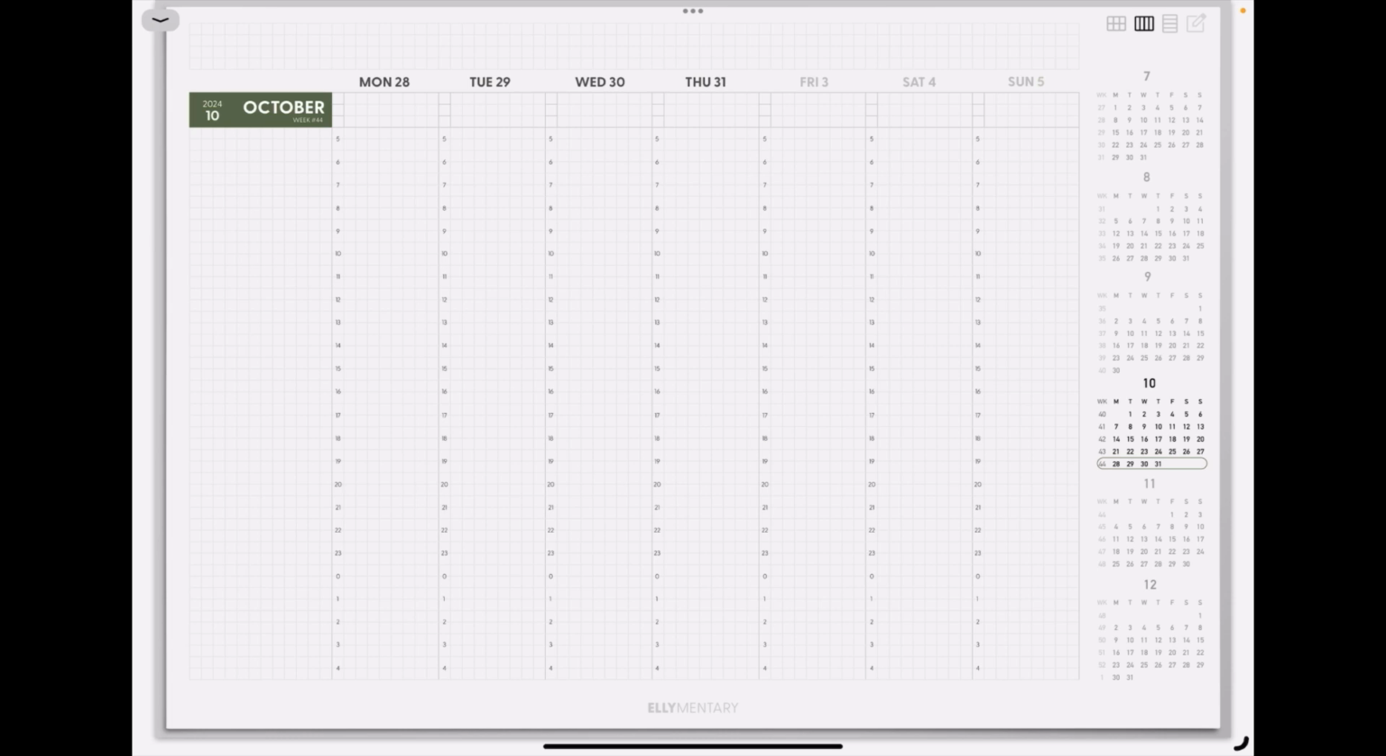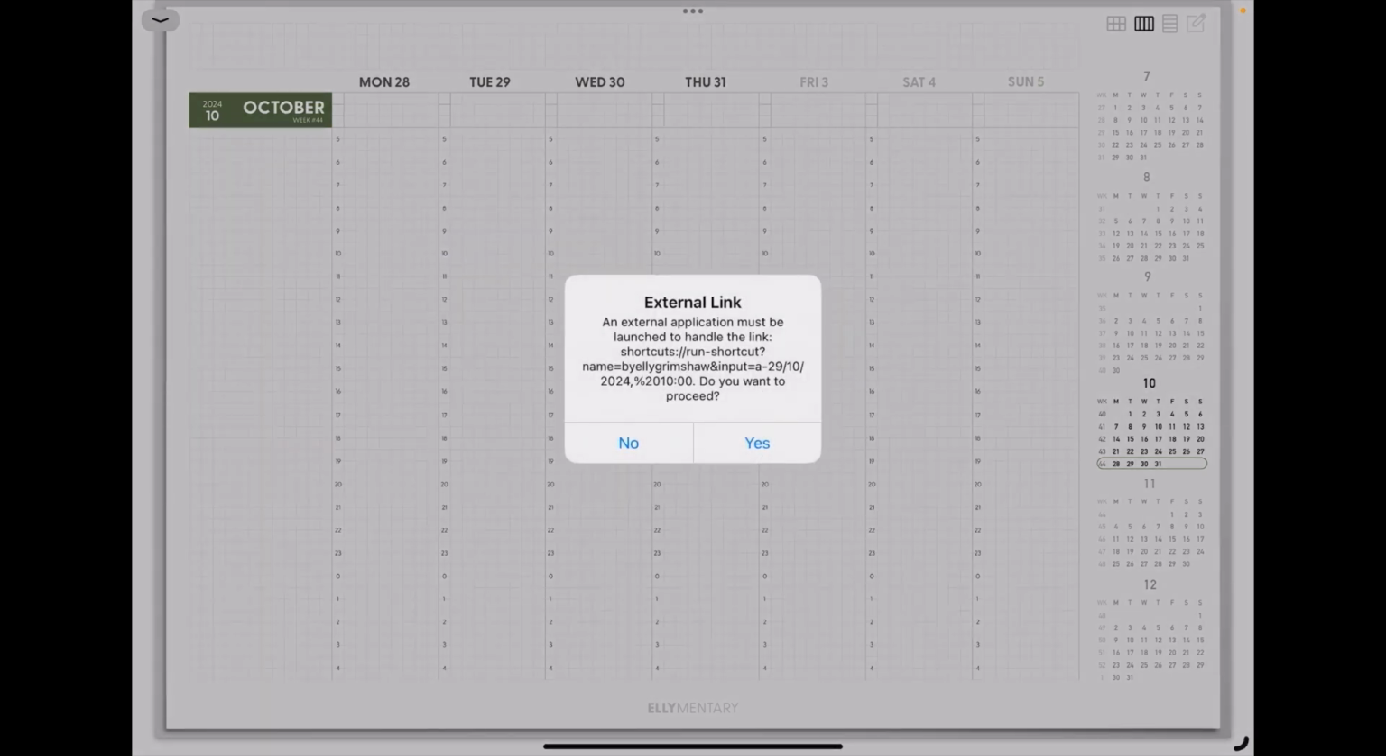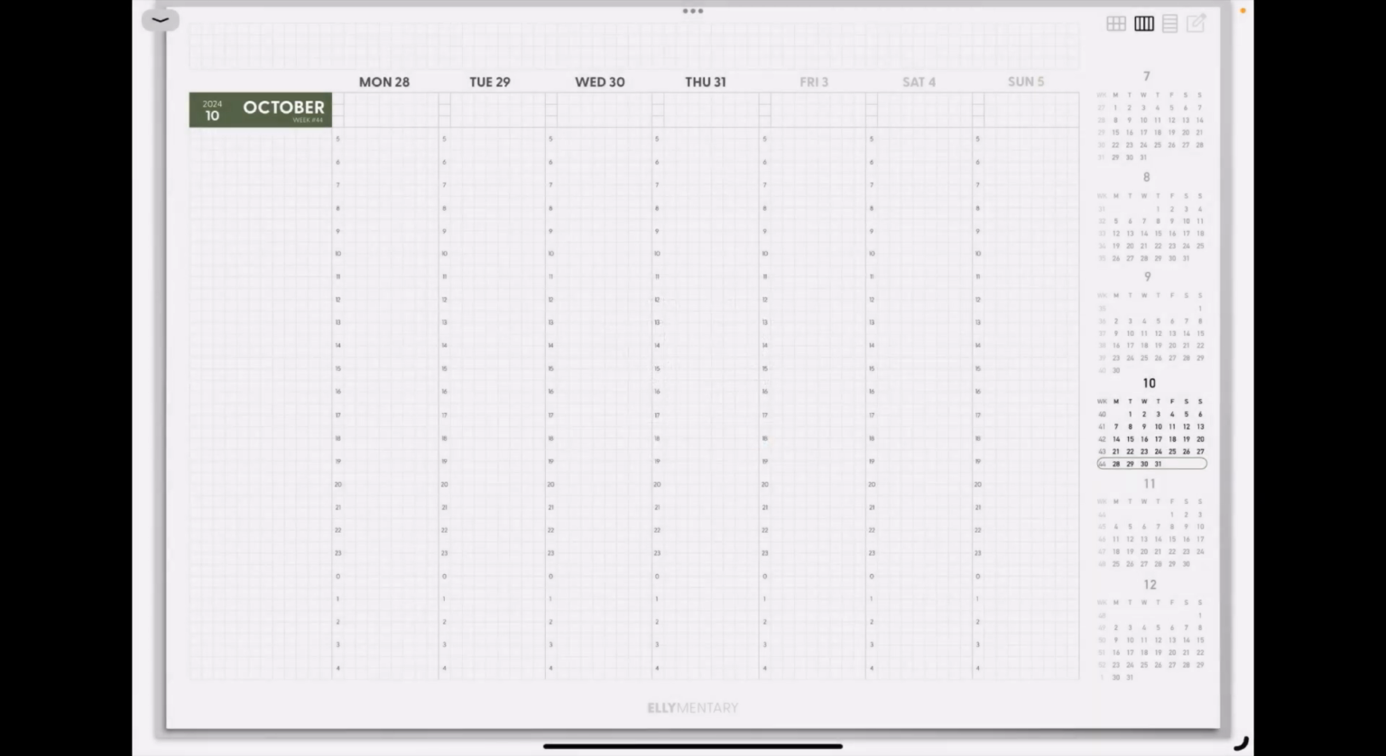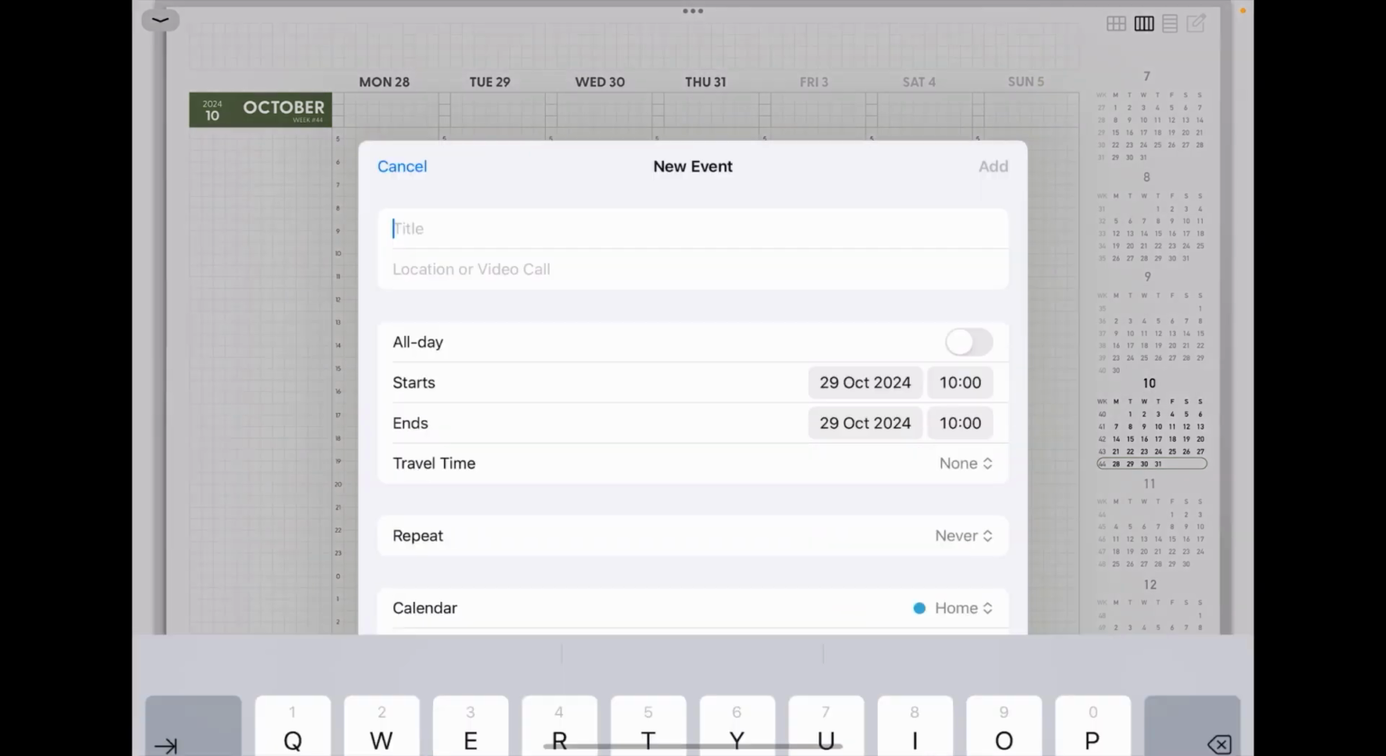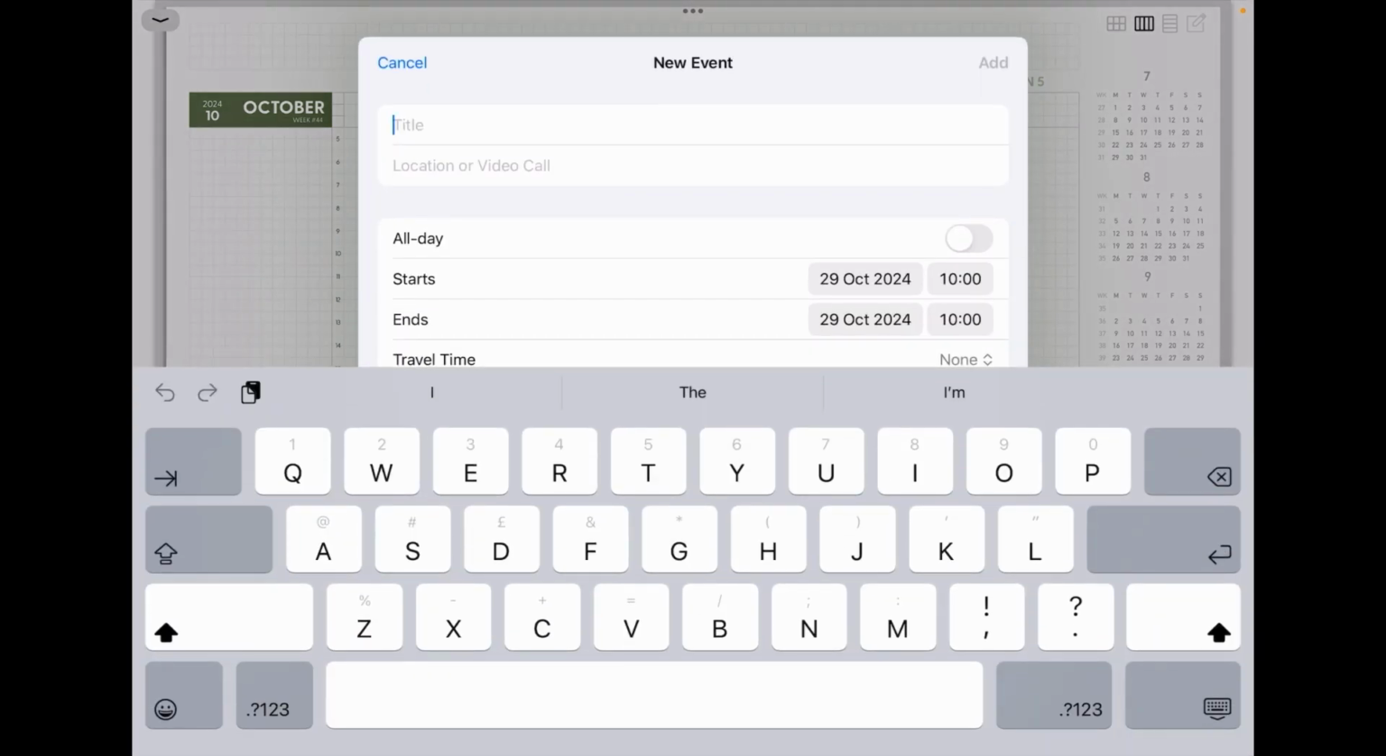I'm going to put in a meeting into my Apple Calendar, and I'm going to do that just by clicking on the time of the meeting. So I'm going to say it's at 10 o'clock, so I'll just click 10 a.m. I'll be asked to open this external link, so I'm just going to click yes. The Shortcuts app runs briefly in the background, and then your calendar box will pop up at the right day and the right time. So I'm just going to type in meeting.